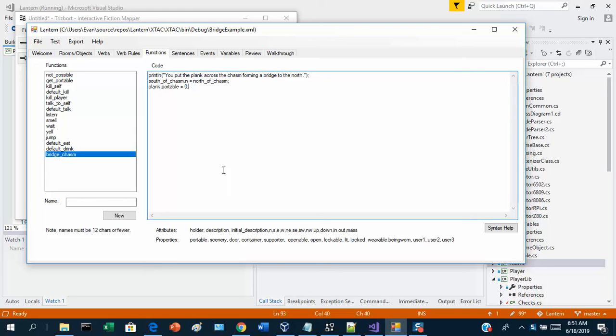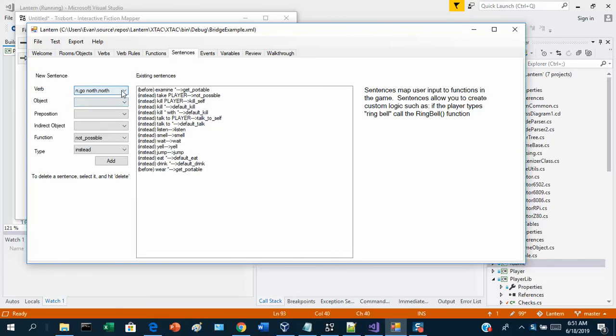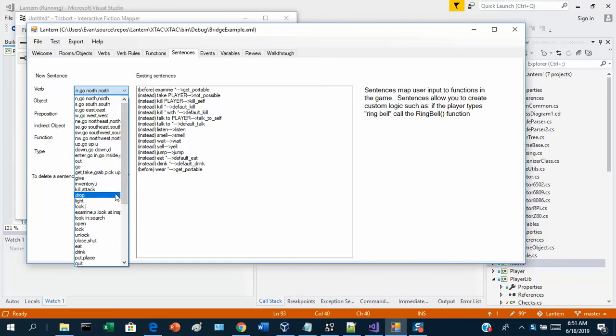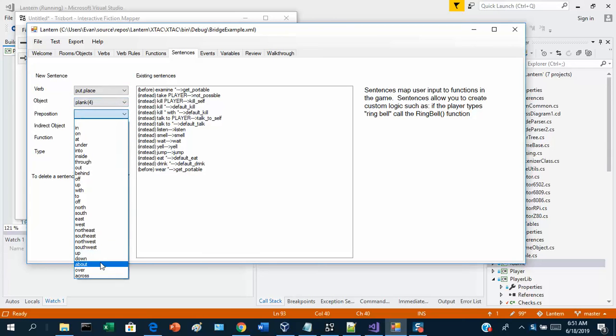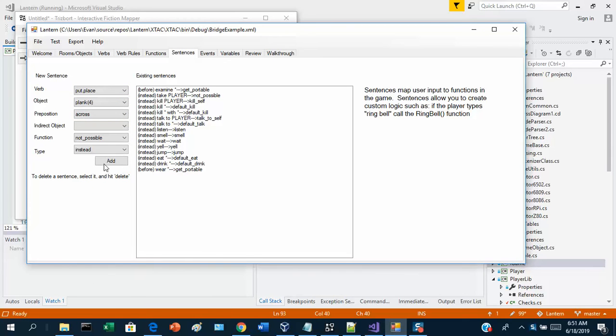So let's make a sentence to actually execute that function. So we'll say if I put, where's put? I really ought to alphabetize these things. I'm probably looking right at it. Put, yeah, there we go. If we put the plank over, or let's say across, you probably want to put both of these sentences in there, across the chasm, then call the bridge chasm function and click OK. And then let's just run that and see if it works.